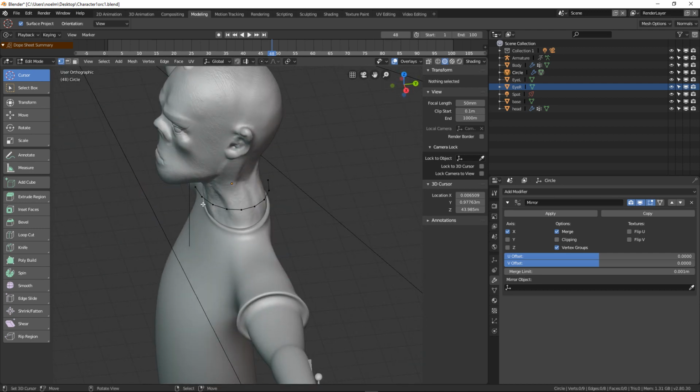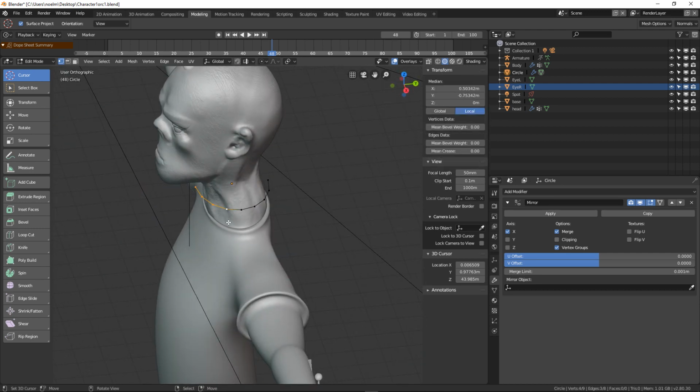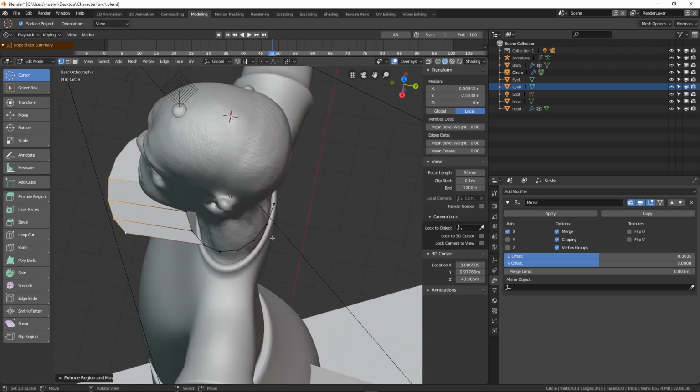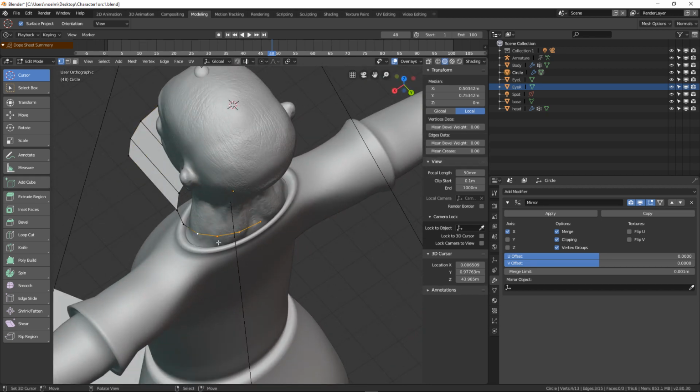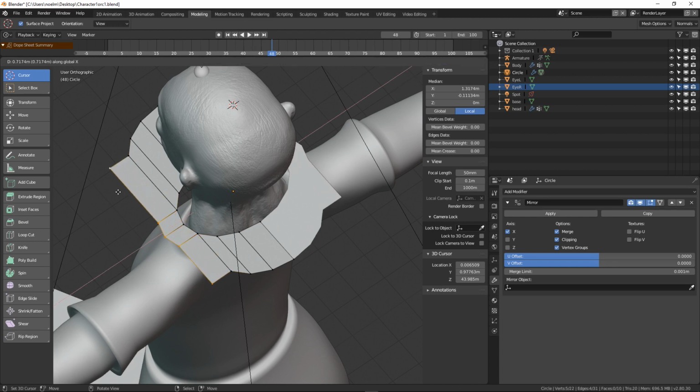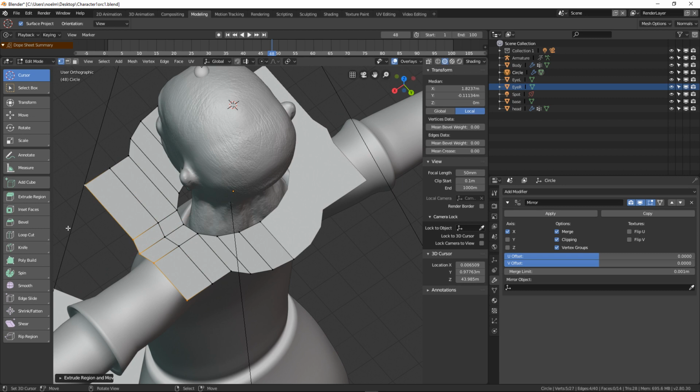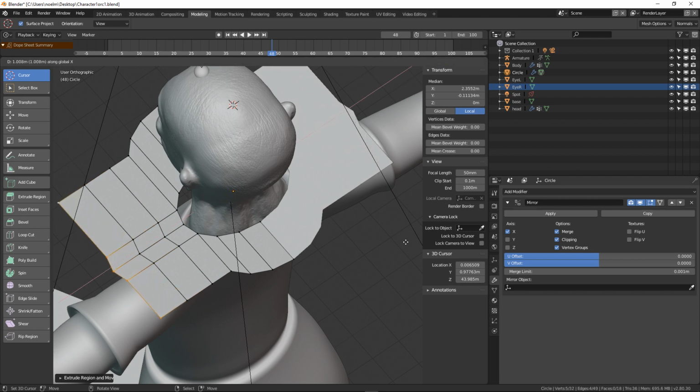Now I'm going to take 1, 2, 3, 4, those 4 there, and I'm going to extrude. Actually, before I do that, I'm going to turn on clipping. So I'm going to extrude on Y, and then over here I'm going to go 1, 2, 3, 4 and extrude on Y, and then 1, 2, 3, 4, 5 and extrude on X. Extrude on X again, and extrude on X again.